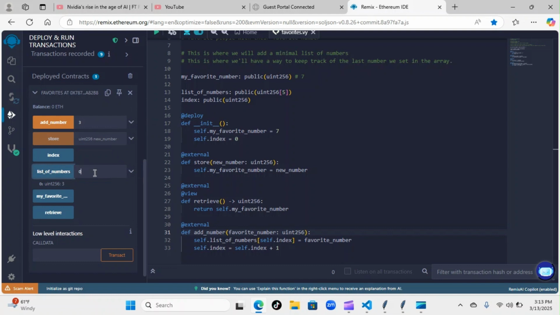You see we have 3. Let's go to the second location and see what's there. It's 0, meaning there's nothing there. So let's add a number now and see if there's going to be a number here. Let's add a number and hit it again. 7. See, it's updated.